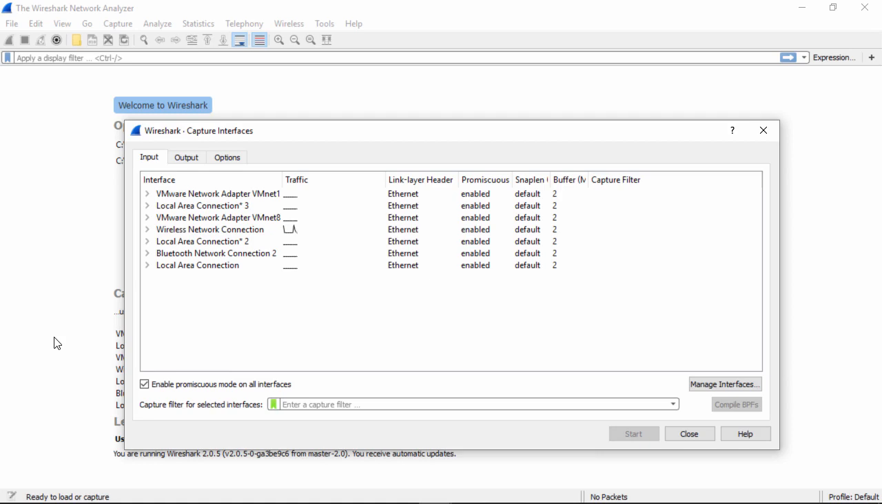Since the majority of you will be connected to a switch, we're only going to see the traffic to and from our machine along with the broadcast traffic. Where promiscuous mode comes into play is when you have a hub or something that is sending all of the network traffic to the machine. Then in promiscuous mode, we would see all of the network traffic.